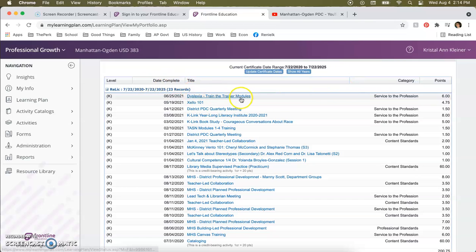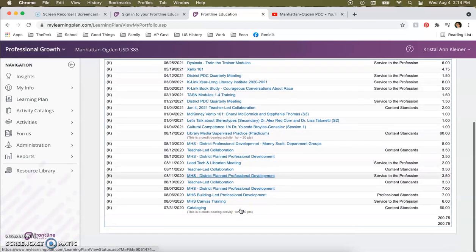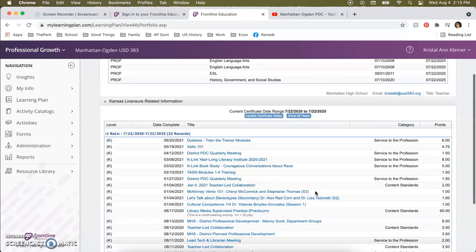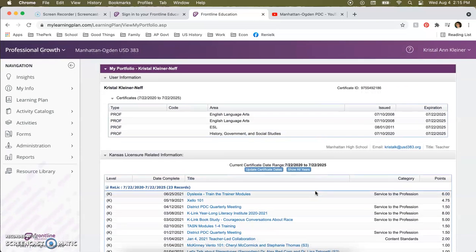And so here you can see all of the professional development that I've done and that I currently have 275 points. This is really important to know if you're going to recertify, as generally you have to have 160 points to recertify. So that's probably the quickest way to get a lot of information and also make sure that your information is up to date.